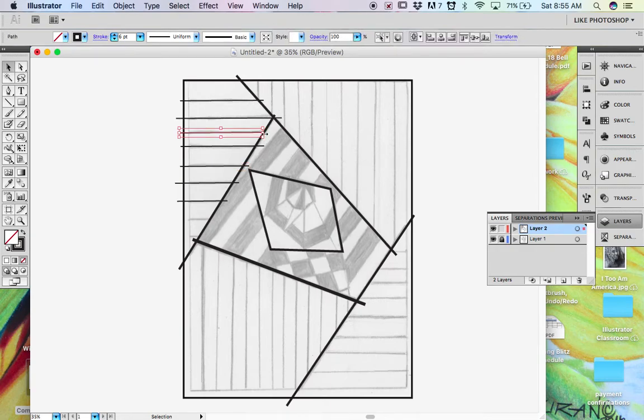I want to make sure I make these lines overlap each other, and that's very important, and I'm going to explain to you why, or I'm going to show you why in just a minute.